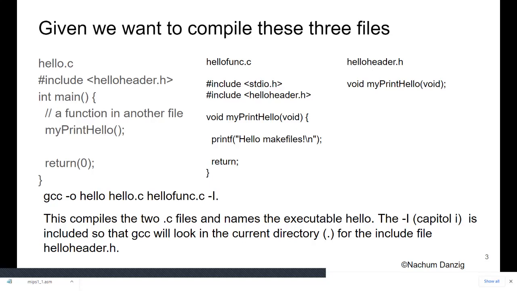If I just try to compile this without telling it where these other files are, it's not going to work. So I do it like this. GCC -o hello. That's the name of the file I want to create. Hello.c is this first file, and hello func.c is the second file. I don't need to give it the header file. I included the header file, but I don't need to give it the header file. I'll just give it the two actual files.